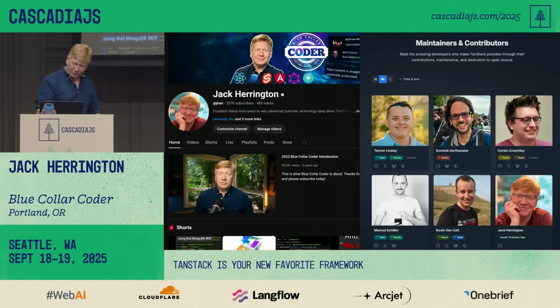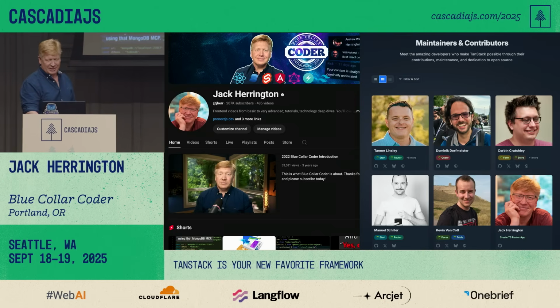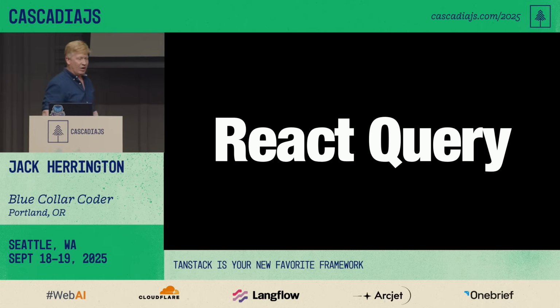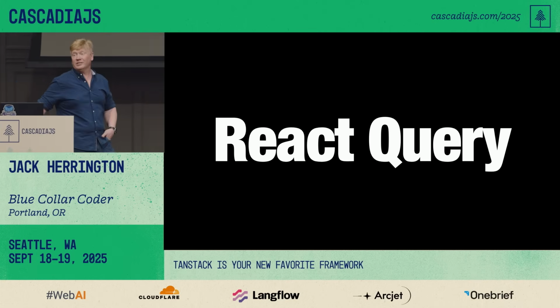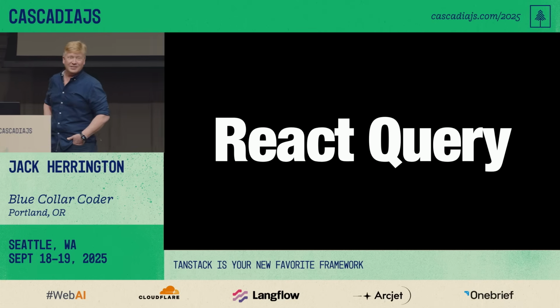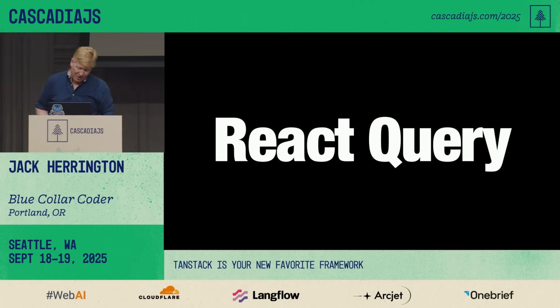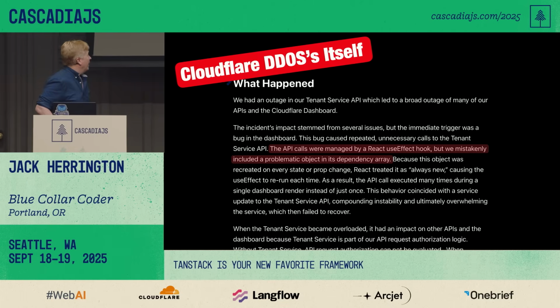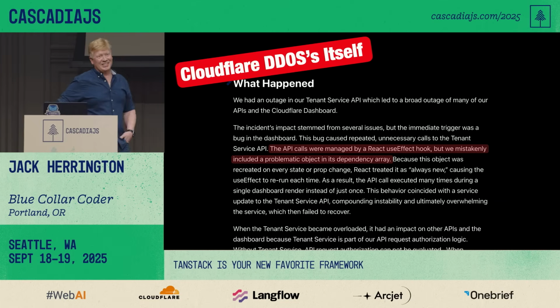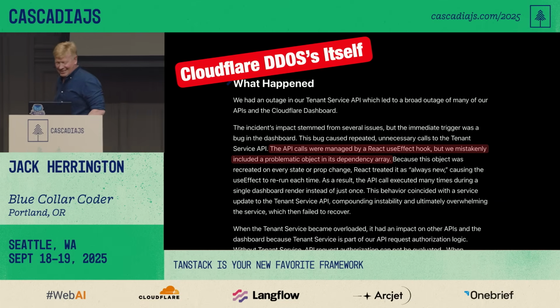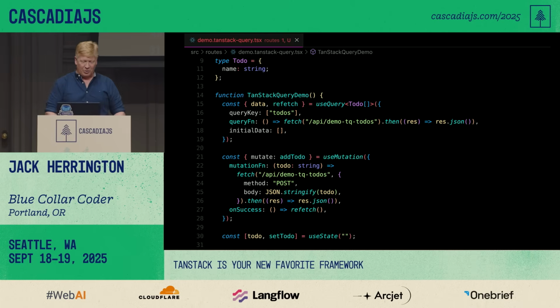If you want to get into OSS, TanStack is a fantastic place to be. But if you don't know what TanStack is, you might have heard of our most popular library, react_query. Anybody hear about that one? All right, good. Well, the Cloudflare folks should have, because they DDoS'd themselves on their own dashboard. It's because they used useEffect with fetch, which is the exact thing you don't want to do. That's exactly what react_query is there to help you with. So let's take a look.